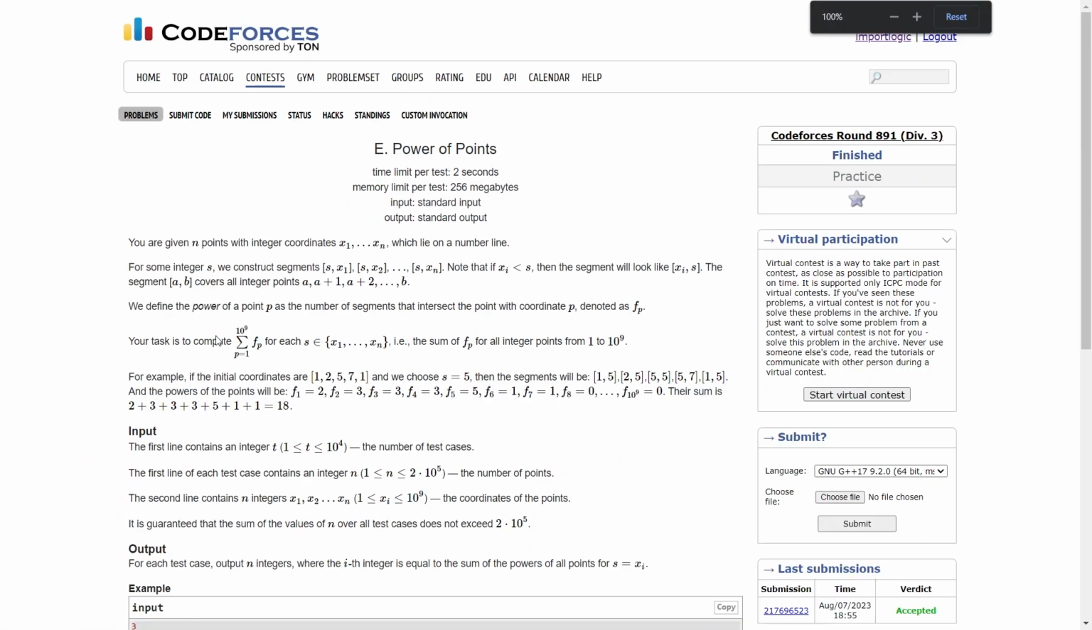Now let us have a look at this particular problem. This problem says that we have been given points with some integer coordinates x1, x2 up to xn, right? Now if we choose some integer s, and we construct these types of segments, sx1, sx2 up to sxn, right? And obviously if xi is less than s, then it will look like xi comma s, right? So basically if we take some integer s, we have to form its pair with every integer in the given input array.